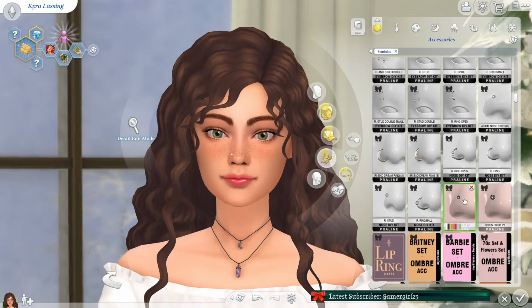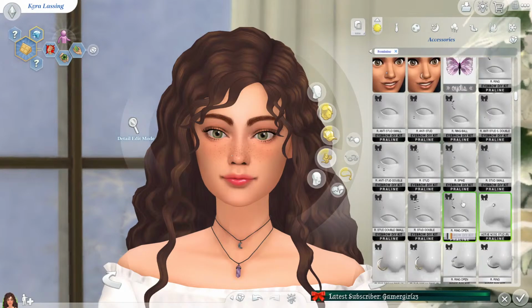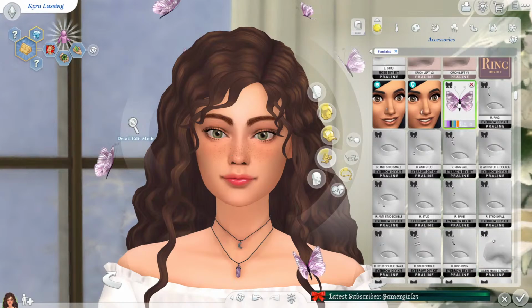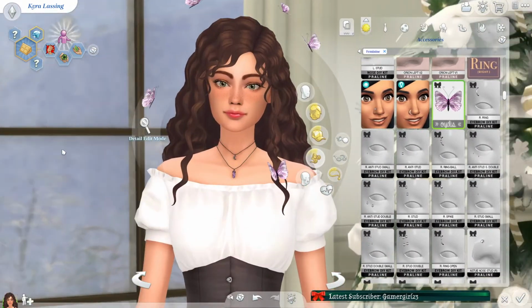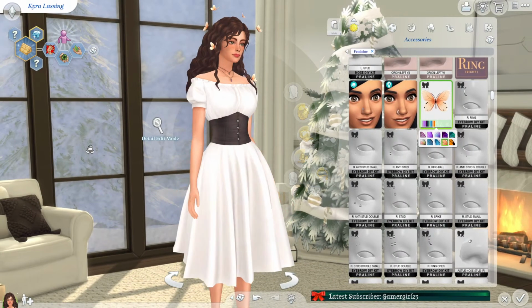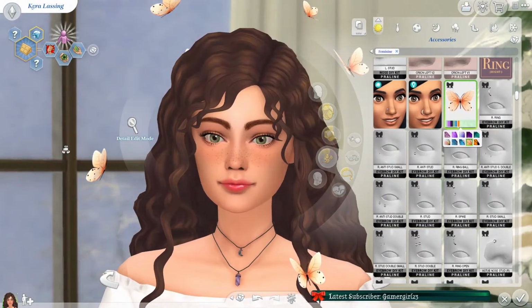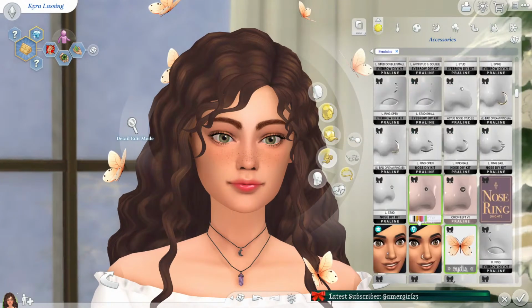Now the question is, piercing or no piercing? I will always like piercings, sometimes when they're actually good. Butterflies! There we go. It's pretty, they're very pretty, I like them.